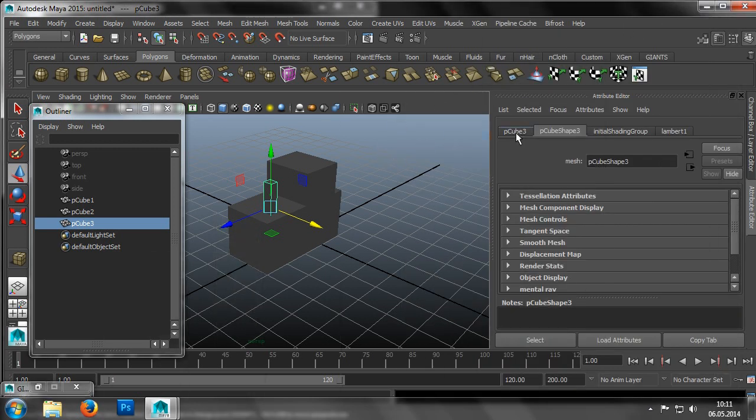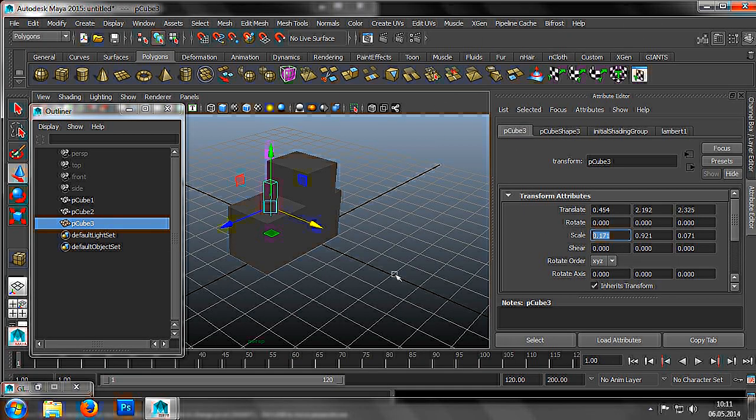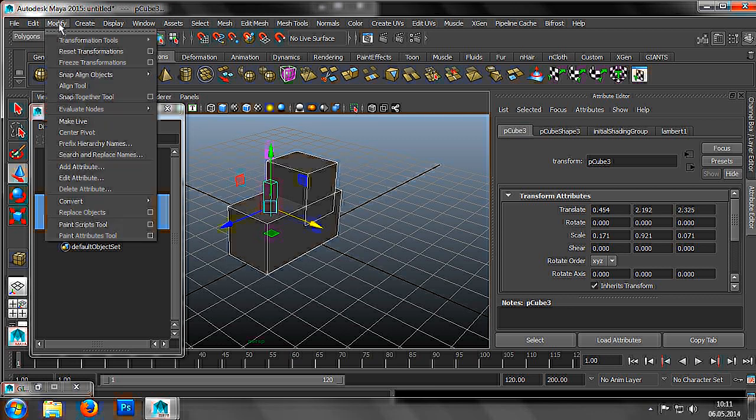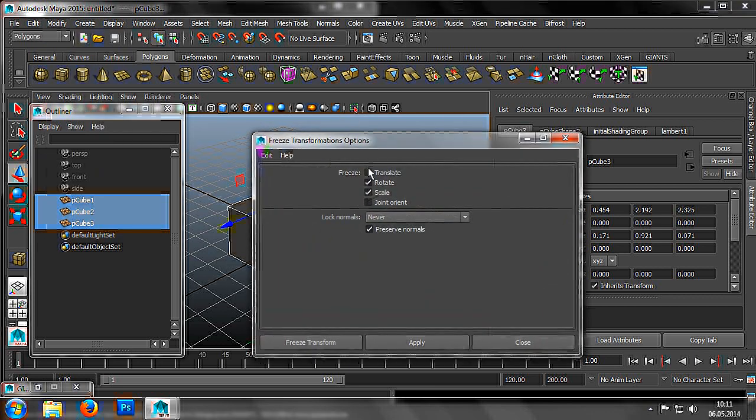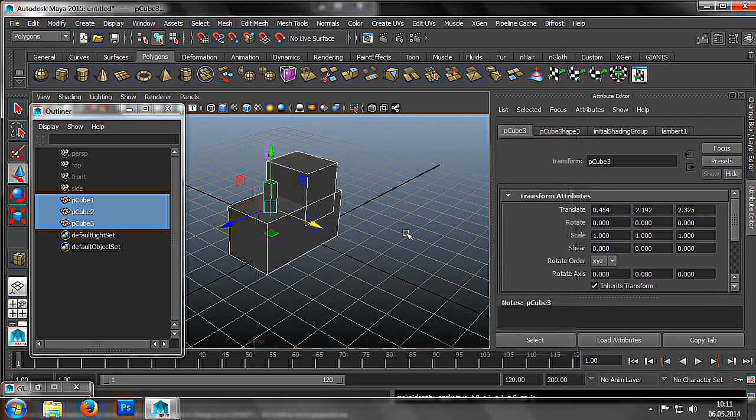It is vital that once we've scaled the objects, we click on Menu, Modify, Freeze Transformations. This fixes the scale values to 1, which is important when it comes to giving the objects their corresponding physical properties.